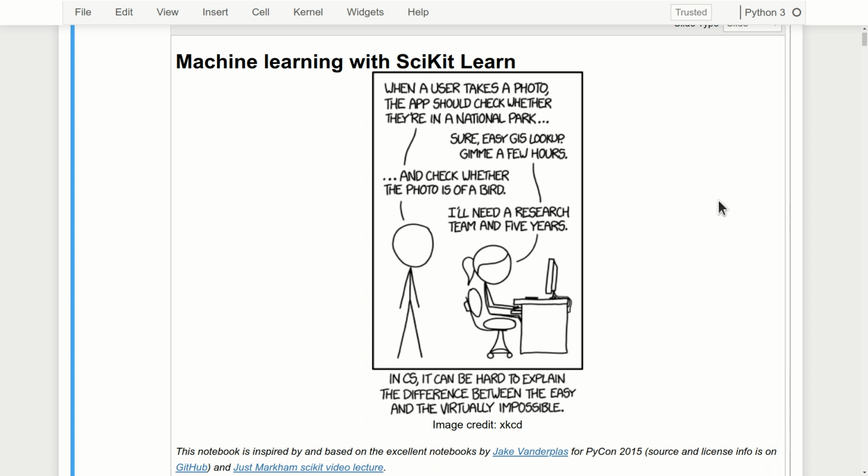Machine learning is a hot topic at the moment, and I think this graphic demonstrates quite nicely why it is so popular. There are two people sitting here, and the guy at the computer says, when a user takes a photo, the app should check whether they are in a national park. And the programmer says, sure, it's easy. We use some GIS, the Geographic Information System, to look it up. Give me a few hours to solve this. So it's simply a problem of getting some GPS data and figuring out where that person is.